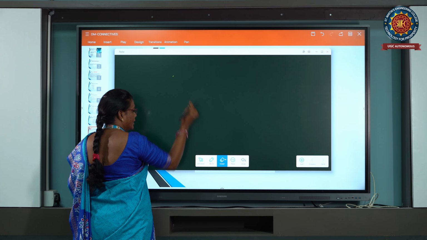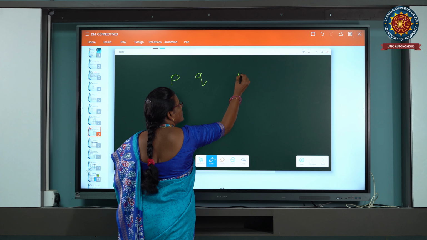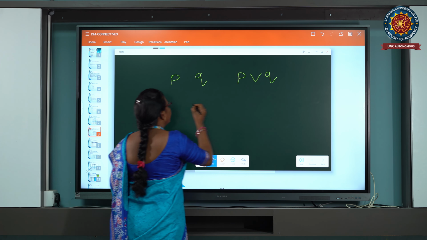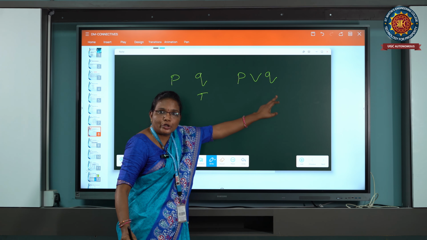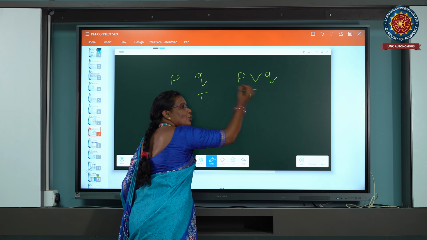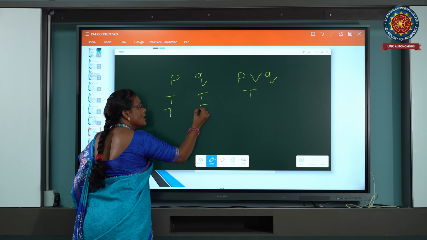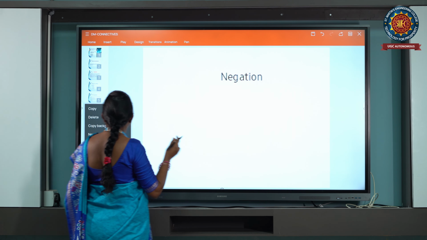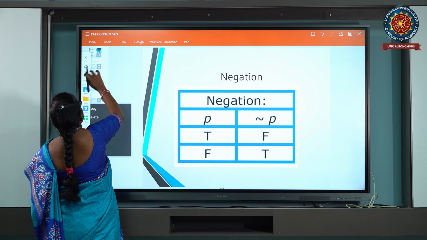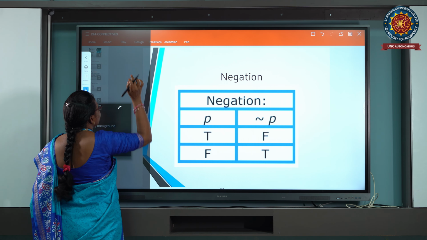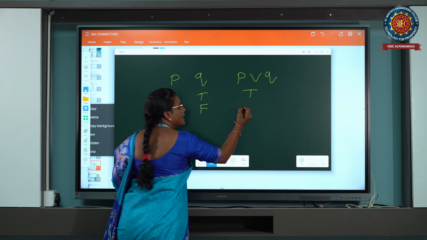Two variables I'm taking here, P, Q, and the symbol is P or Q. Next, I'm taking P as true, Q as true. P or Q means here we'll get the answer as true. And next one, P as true and Q as false. See here, this is true, this is false, the answer we are getting is true.